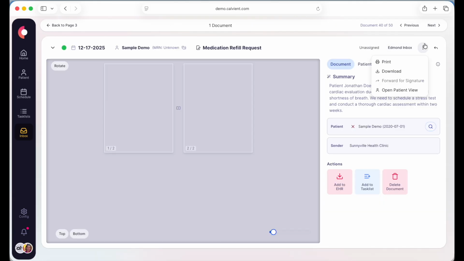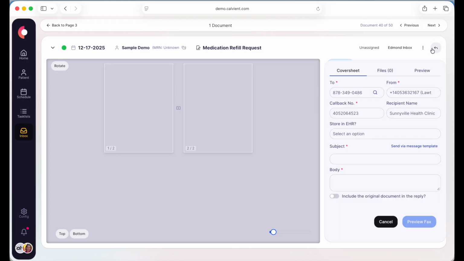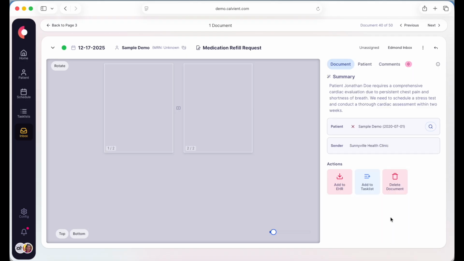Let's say I get a referral, but we're missing some important information, and I want to reply to this fax. You can reply to the fax right here on the right-hand side, just like it were an email. This will put a nice cover page and send a message back to the sender. You can even make annotations on these.